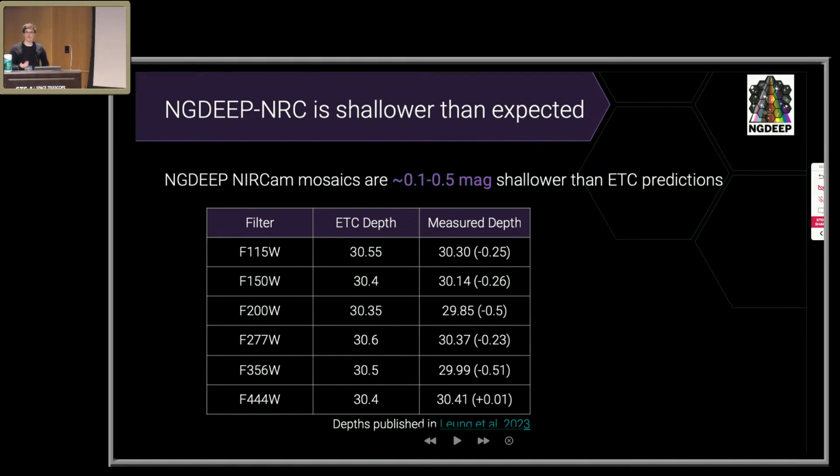Updating to the new flat field certainly helped. It definitely helped a lot in reclaiming some of that depth, but we have not reclaimed all of the depth that we expected. The problem is twofold. One is that the images are shallower than what the ETC predicted. So this is a table showing, for each filter, what the original ETC depth was. These have been updated for the new ETC. And then the depth that we actually measure in mosaics, and in parentheses is the difference.